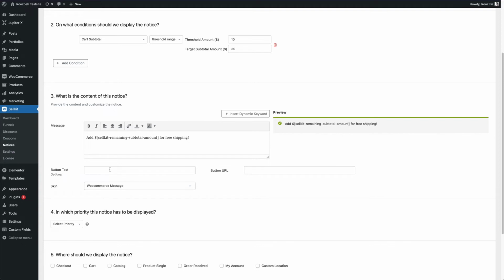In this case, I'm asking my customers to go ahead and add more to their order. So it makes sense if I add a link to my shop. Let's write something like continue shopping. And here we add a URL to our button, and also you have the options to change the skin of your Smart Notice. You have 3 options to choose from.